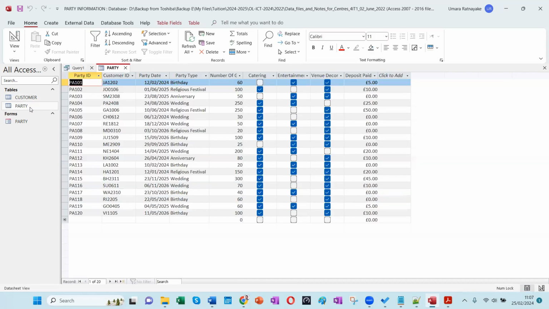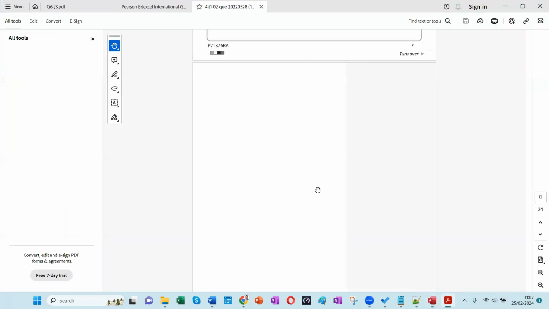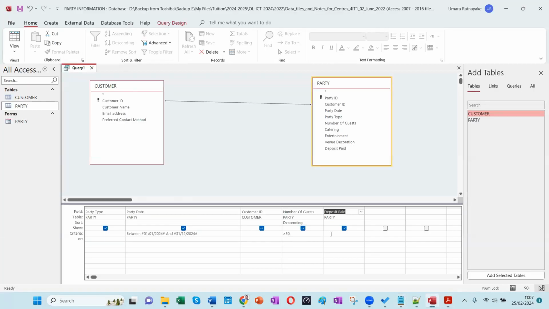And let's see how they have stored the values. Okay, deposit paid is a number. It's not a logical field like this. So if it is a number, and if a deposit is paid, that deposit should be greater than what? If the deposit is paid, how do you check whether the deposit is paid? It's not a logical field, so we can't put true or false or yes, no.